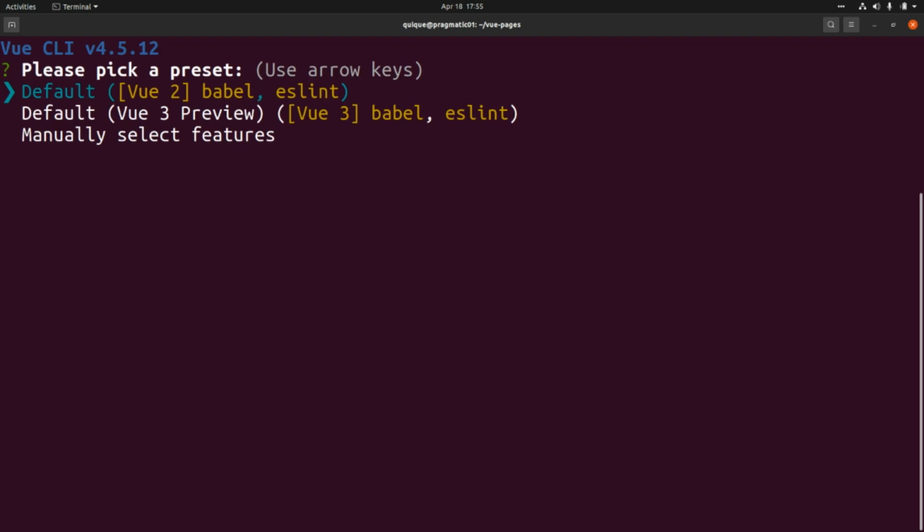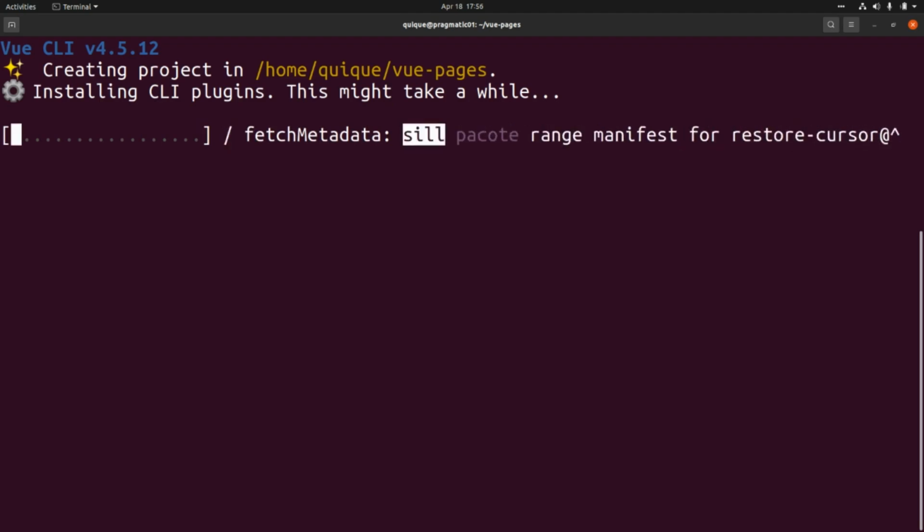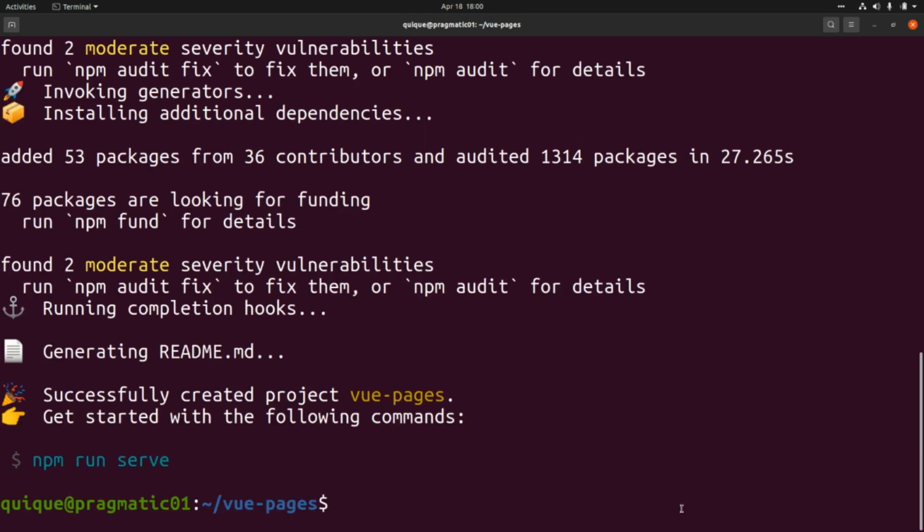We're going to use Vue 2 with Babel and ESLint. This is going to set up the project, install the dependencies, and create the initial project folder structure. Okay, our Vue project has been successfully generated. So let's open Visual Studio Code.